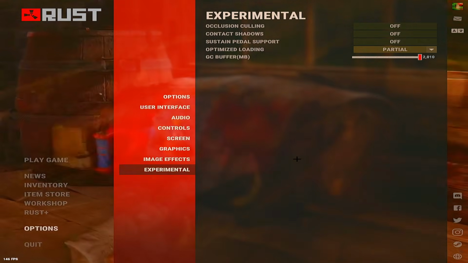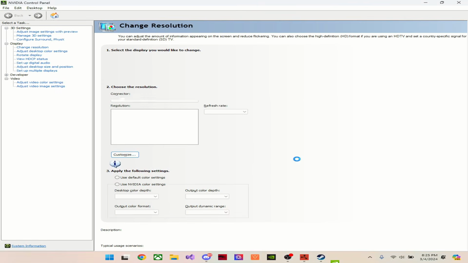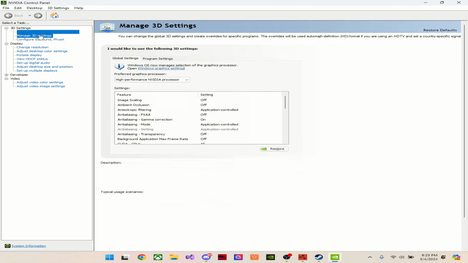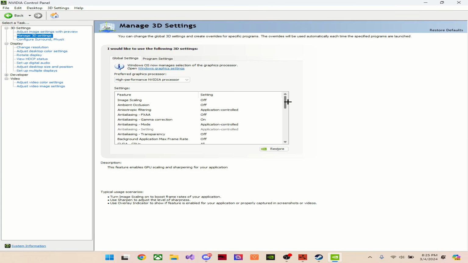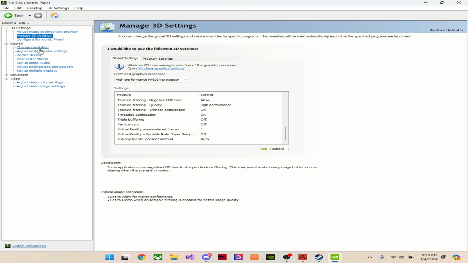Another huge FPS boost is in the NVIDIA Control Panel. You're going to go to Manage 3D Settings on the top left right here. And I'm just going to scroll down. You could pause or slow down the video. Just copy all of those settings.